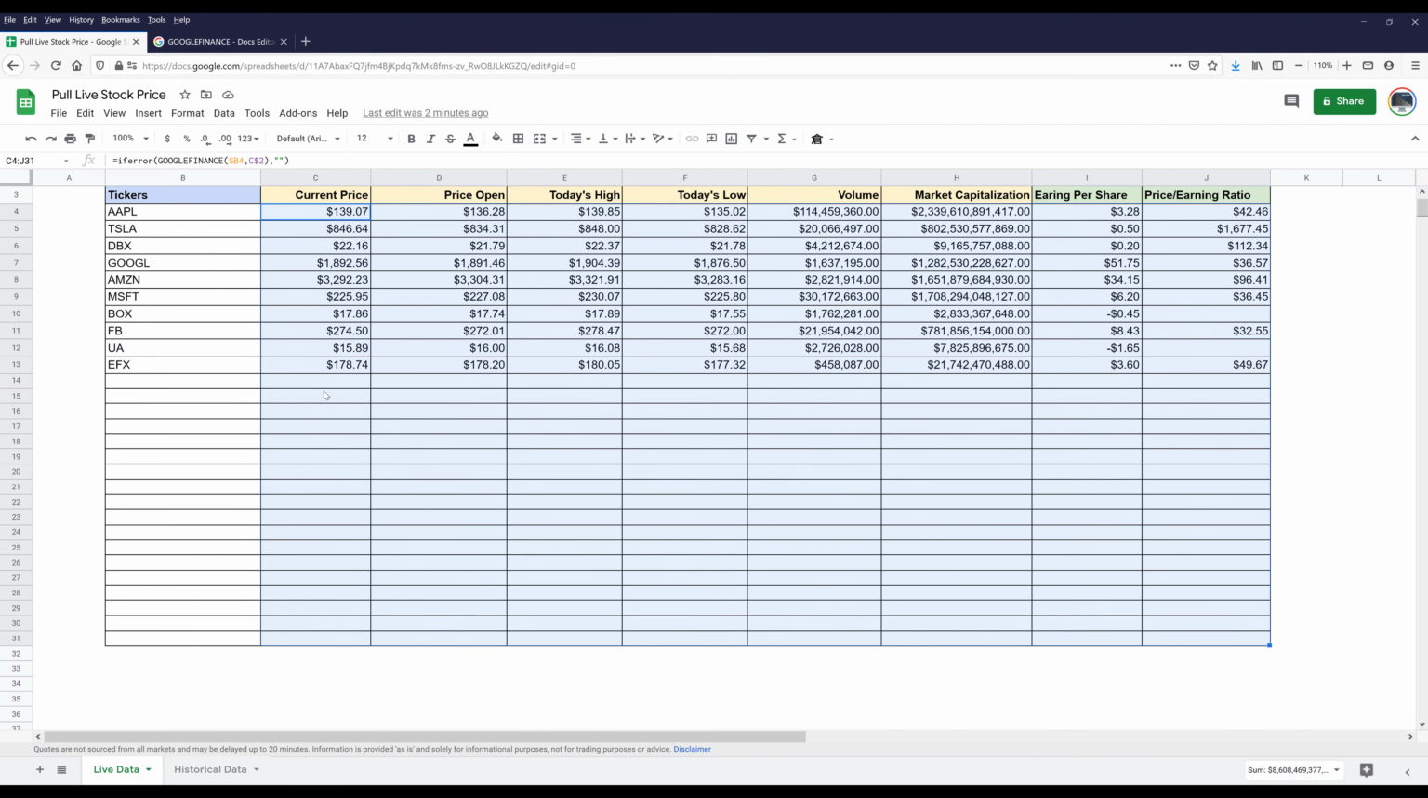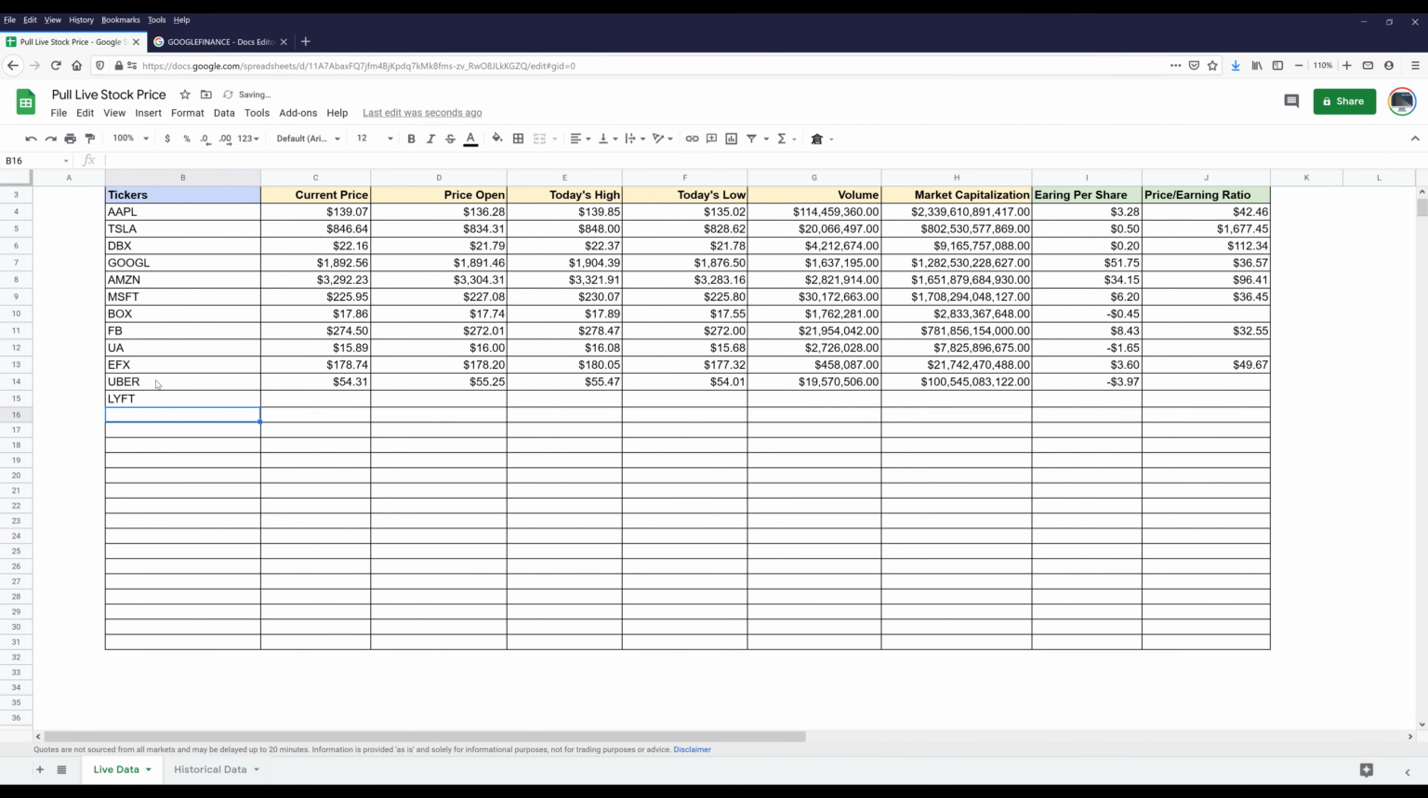Now next time if I want to add a new ticker, such as Uber or Lyft, because all these cells already have a formula built in, we don't have to manually retype the formula again. Alright, so this is everything I want to share in this video.